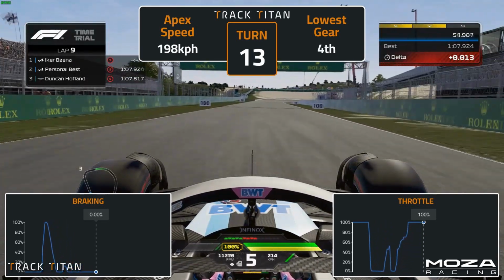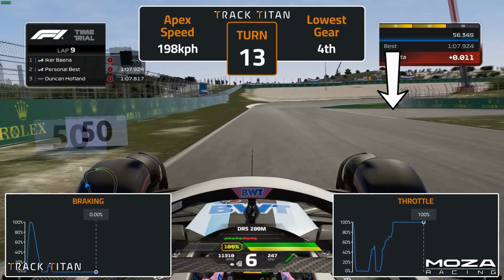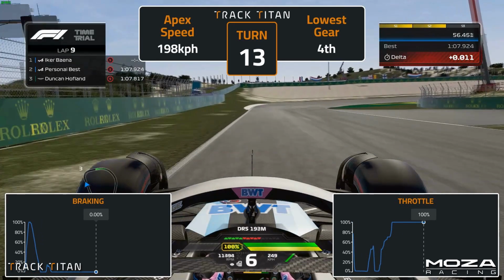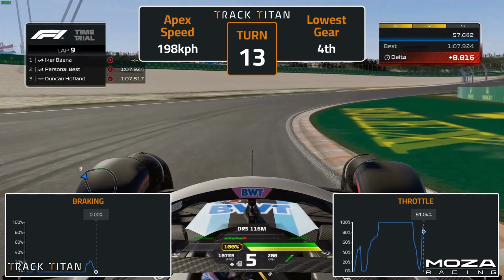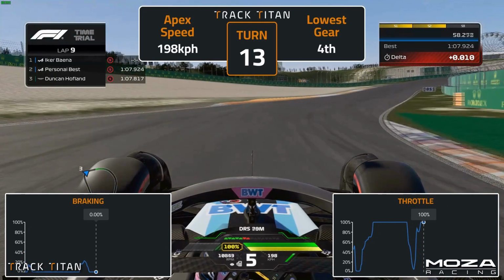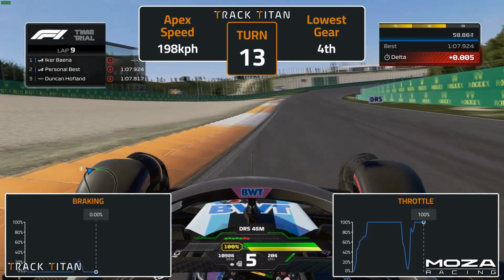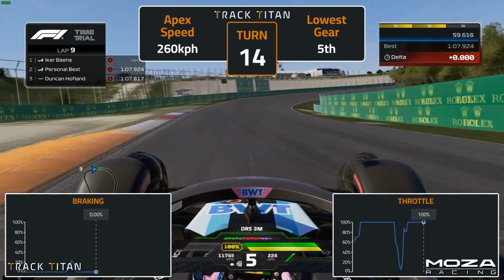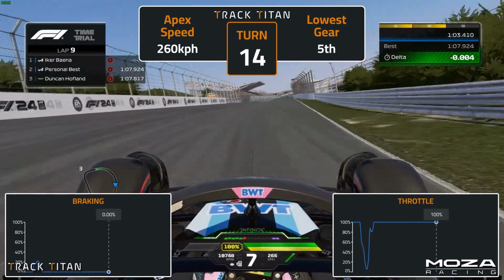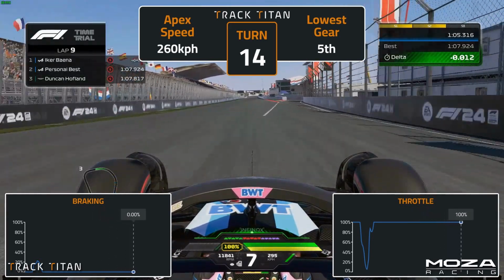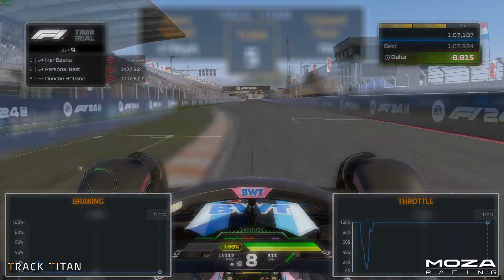For turn 13, once you're adjacent to the escape road on the right hand side, change down to 5th gear, lift off and use around 20% brake pressure to bleed off the speed. Avoid the inside curb, modulate the throttle and only use half the outside curb. Finally into turn 14, which is completely flat, keep a tight inside line to shorten the distance towards the finish straight and complete the lap.